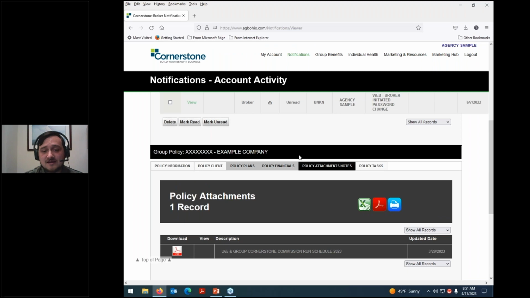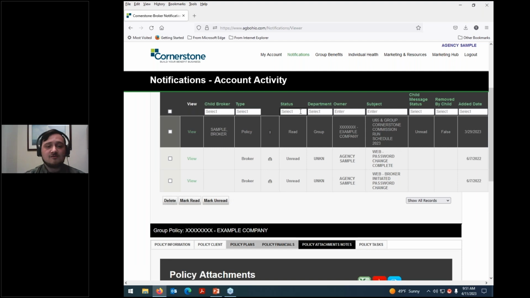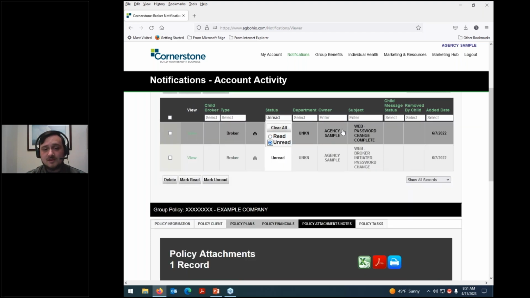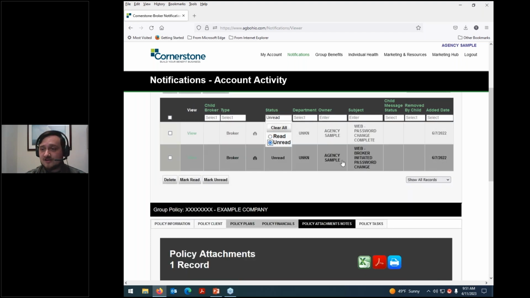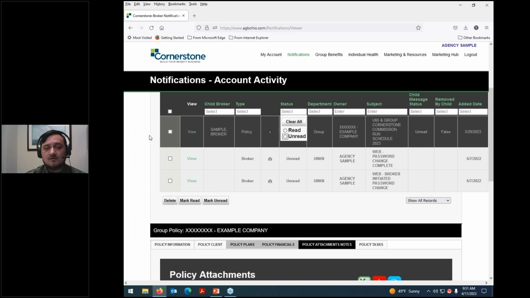So that's where I would find any sort of updates under the attachment. I can also then filter this. So let's say I only wanted to see read messages. I could click on the filter, click on read, and now I can only see messages I've read. Or I could hit unread, and these are all the notifications and account changes that I have not addressed yet. I can also hit clear all if I wanted to go back and view everything.